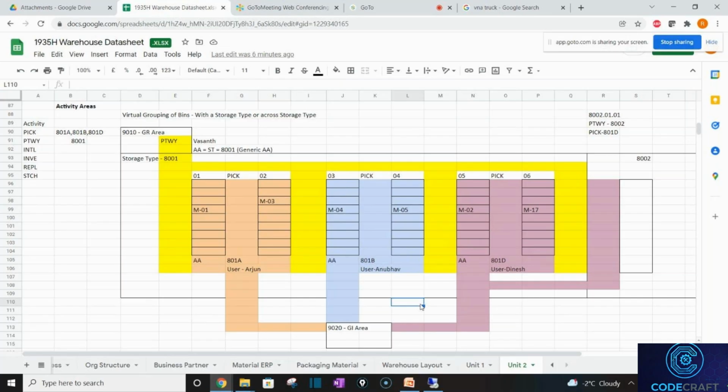If at all you are storing across storage types, the only criteria is whichever is the oldest stock, and the system tries to pick that one. So if your product is stored across storage types, the oldest one will be picked wherever it is stored.